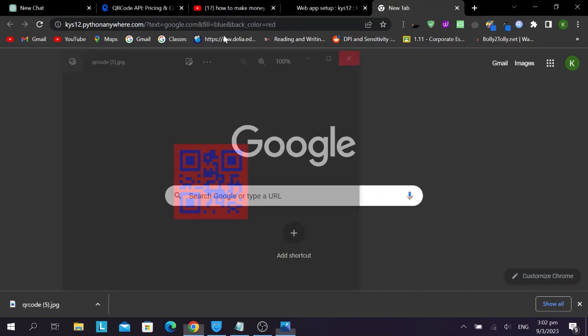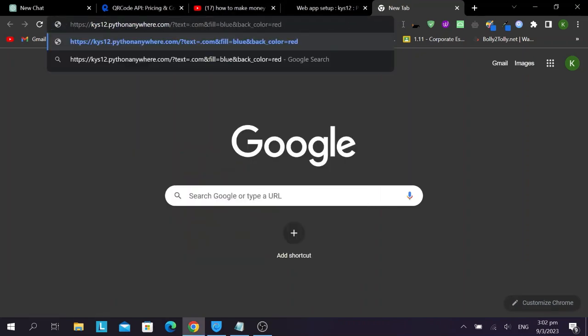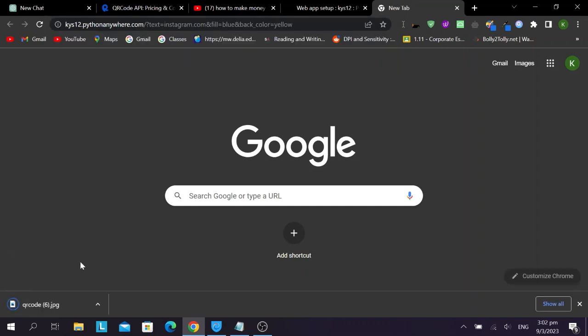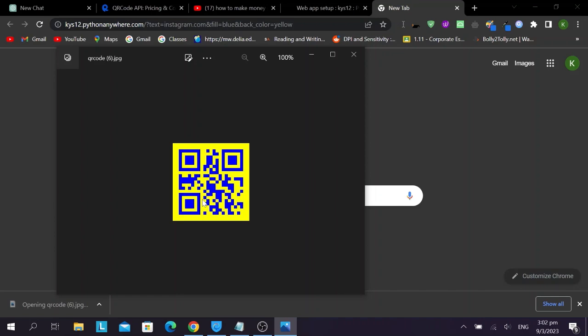Now let's try some other URL, for example, instagram.com, and change the back color to yellow, for example, and it still works. As you can see, the QR code generator is different.